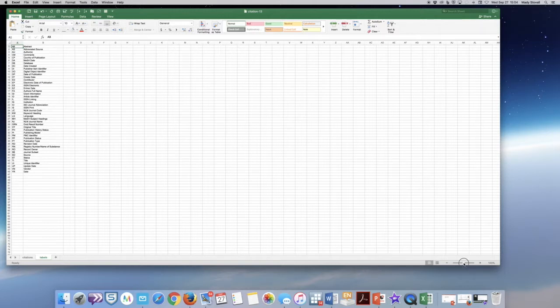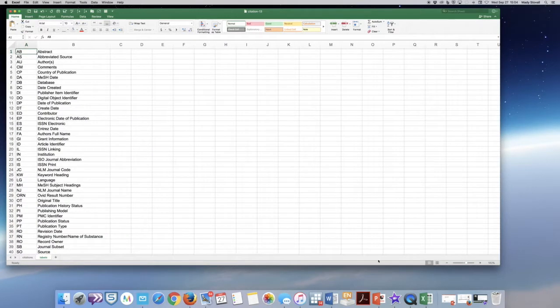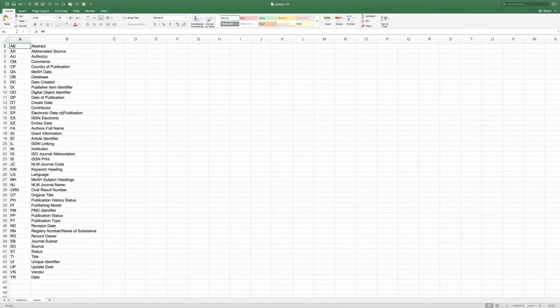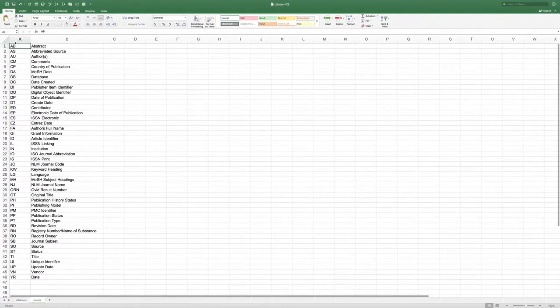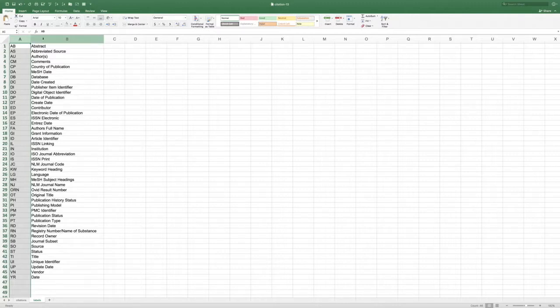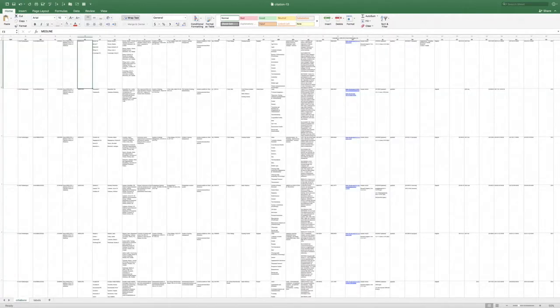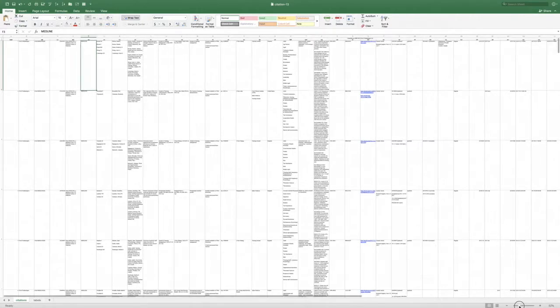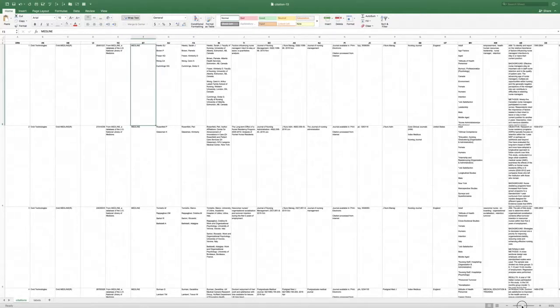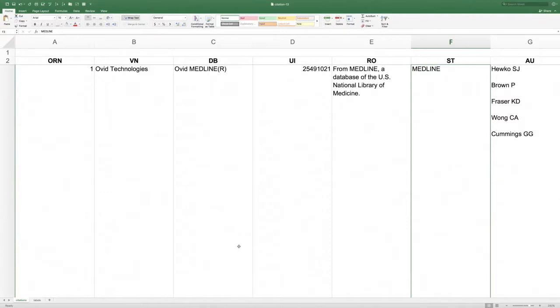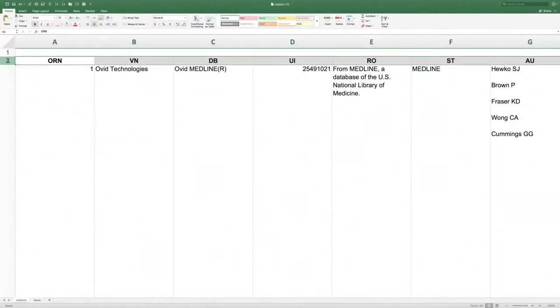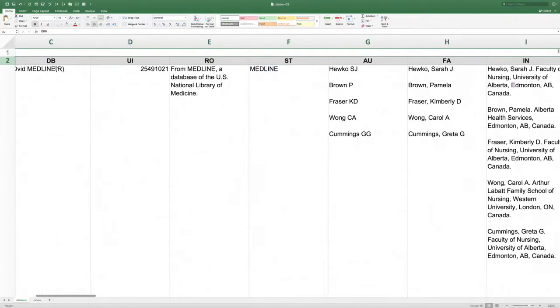Now I'm going to enlarge this so you can see the tops of the columns are labeled for abstract, abbreviated source, author. So all of those labels are at the top of each column on your citation spreadsheet. And you can delete ones that you don't want, but the advantage to exporting into an Excel sheet like this is that it allows you to go ahead and create your evidence table from what the library, or this database, has already built for you.